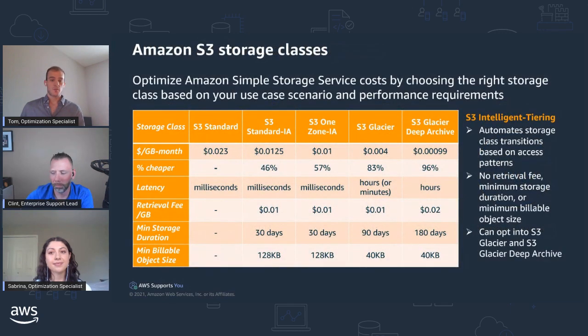So the first savings opportunity we want to cover today is the storage classes for Amazon's Simple Storage Service, commonly referred to as S3. There are 6 storage classes that differ in pricing and behavior, so it is important to choose the right one for your data based on use case and performance requirements.